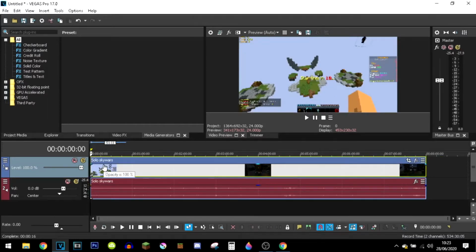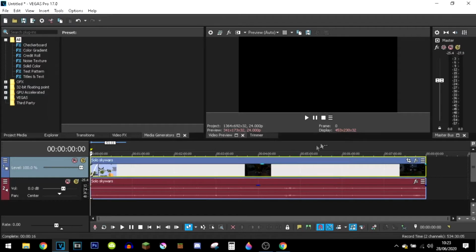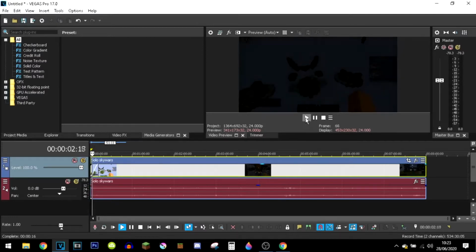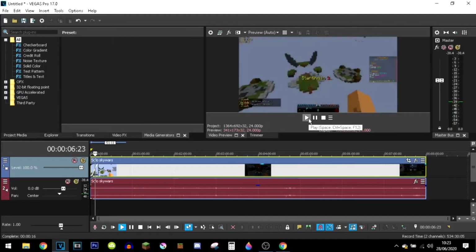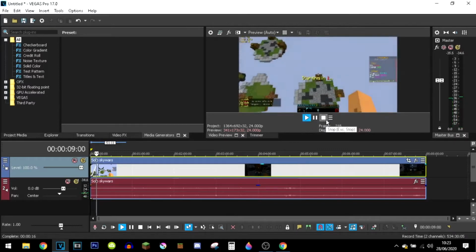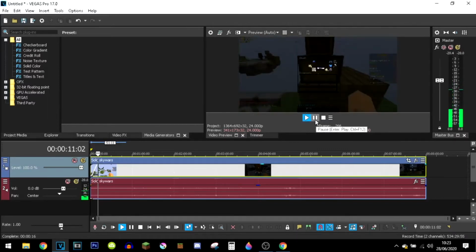Now also, since this is the start, we're going to have a little bit of a fade. So if you go right here, you'll see this icon, and you just drag it a little bit, like this. And then you can click play here, or you can click enter. So as you can see, that was a bit of a long fade, but it looked okay. It starts pretty well, the audio sounds pretty good.